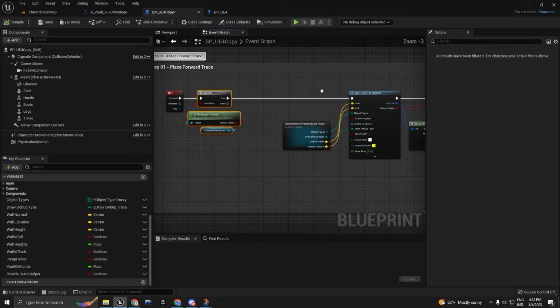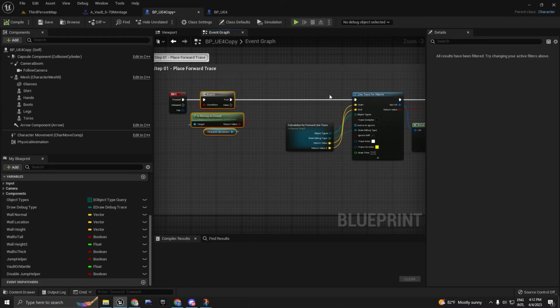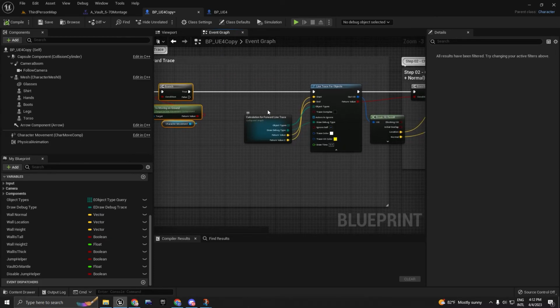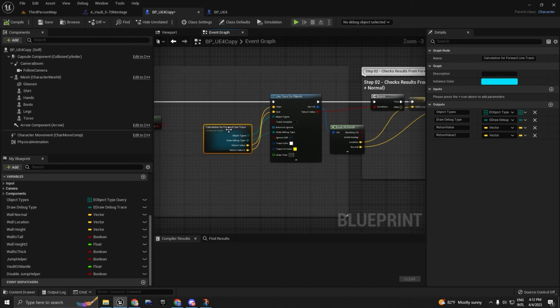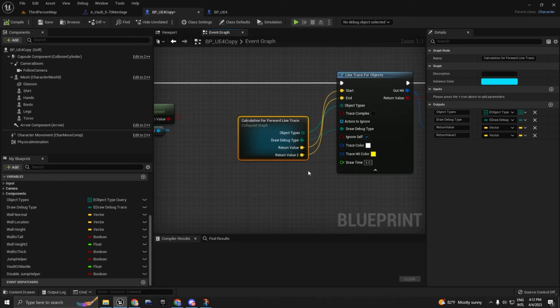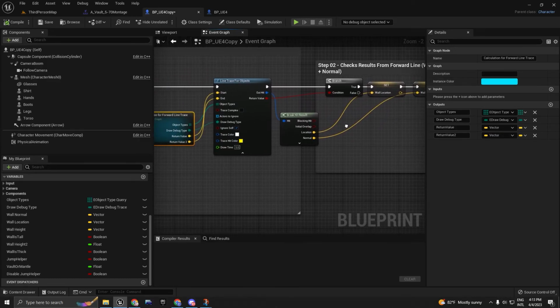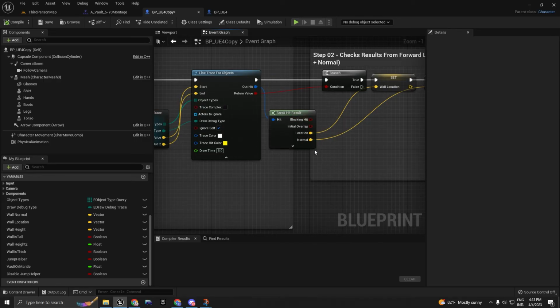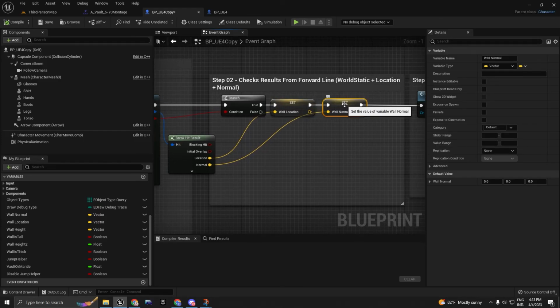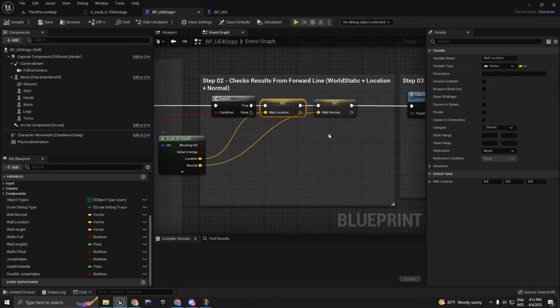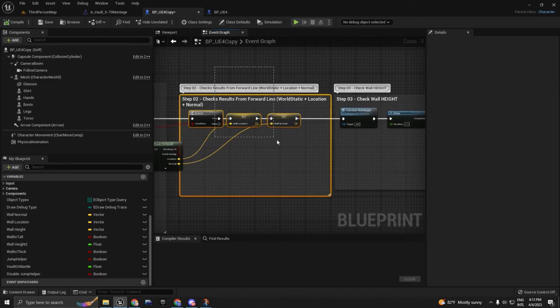The first line trace is to detect if there is any wall in front of us or not. It's going to calculate to place the location of the forward line trace. This is the calculation for placing where the forward line trace is going to be. Here it's going to grab the results if it hits the wall. So if it hits the wall, it's going to promote this to a variable. So it's going to set these values of location and normal, and so it's going to save the values there.